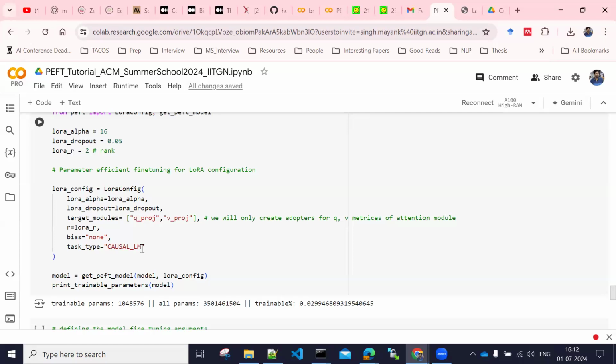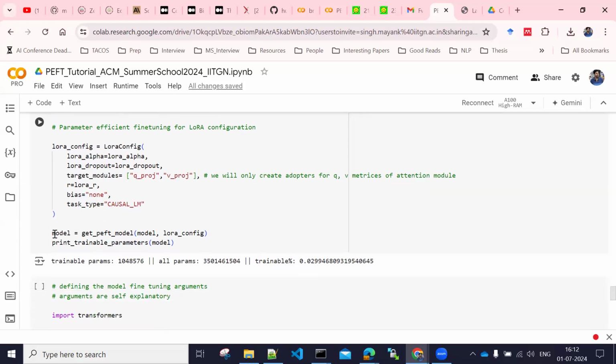For example, if you try LoRa with a FLAN-T5 model or T5 model, which is an encoder-decoder model, then the task type will become sequence to sequence. That will be the phrase. So depending upon the model that you are training with, just make sure that you are defining the task type properly. Okay, and this is where you load your model using PEFT, using LoRa.